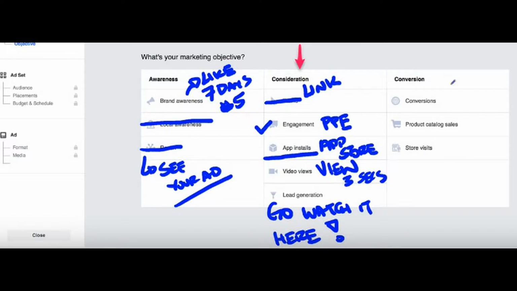Now, here we have the section on consideration. The first one is traffic. All that is people clicking on the link to wherever you want Facebook to have your customers to go. The next one is engagement. Now, a lot of people call this a PPE campaign, post per engagement. That is good if you want a lot of engagement on your page and so on.